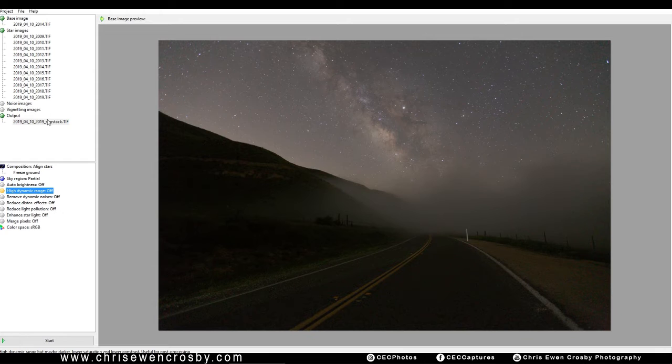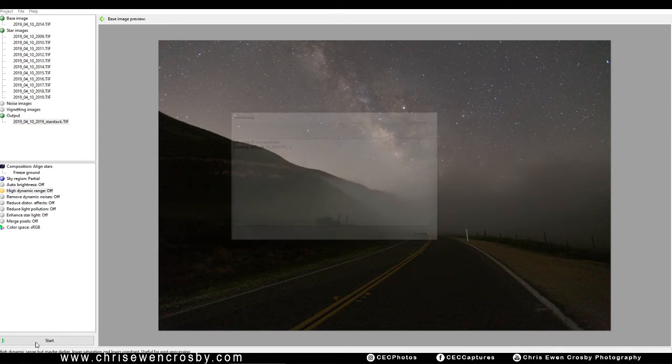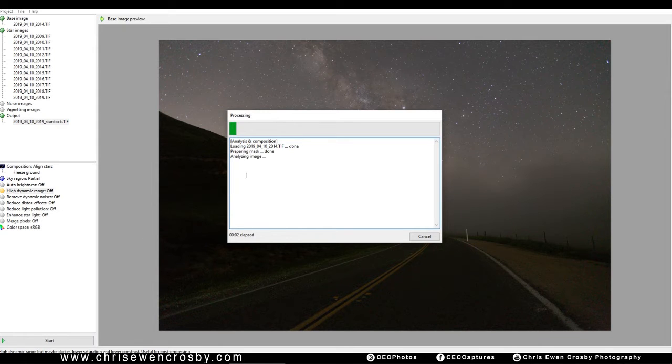And how I do that, first I will export my star stack as is, which is pretty much none of these settings on, and I'll just hit start, and you'll see what it's going to do here. It's going to take all of our images that we loaded, and it's going to start analyzing and composing them based upon the alignment of the stars that it's picking up.